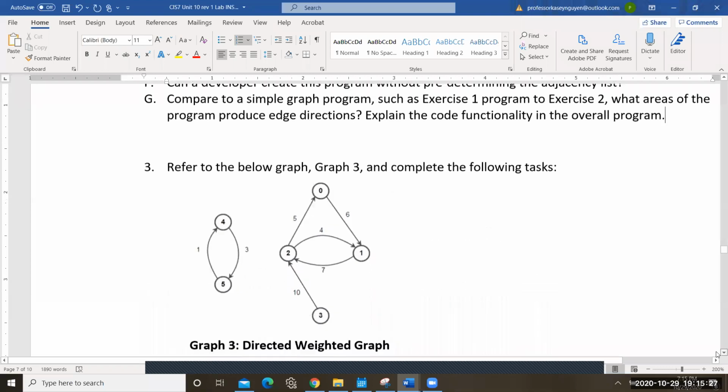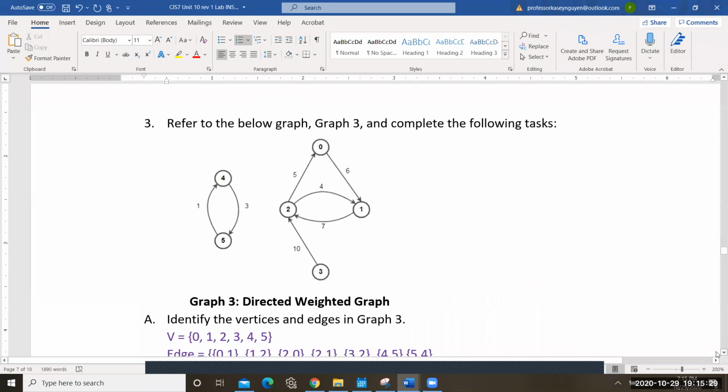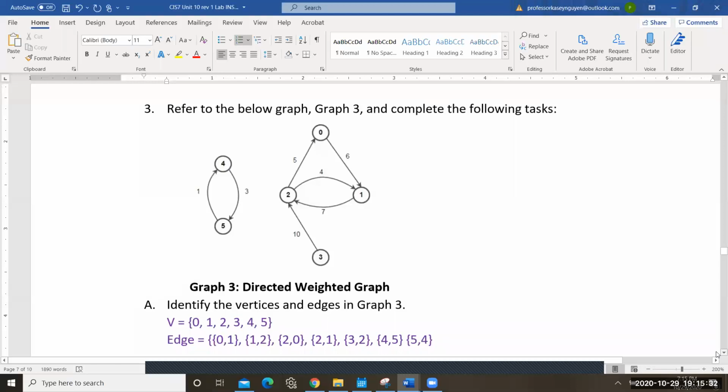All right, let's work on number 3. So similar to number 2, the graph looks the same, but now we add in the weight. So for number 3, we're working with a directed weighted graph. So when we build our matrix, we have to include the weight for each of the edges. Since it's the same, you can bring down the answer for part A from number 2, or you can retype it.